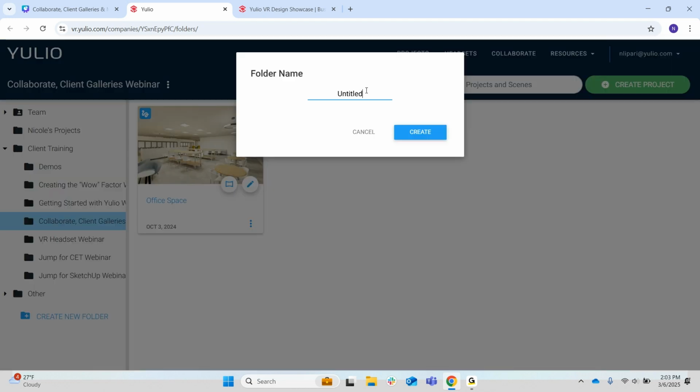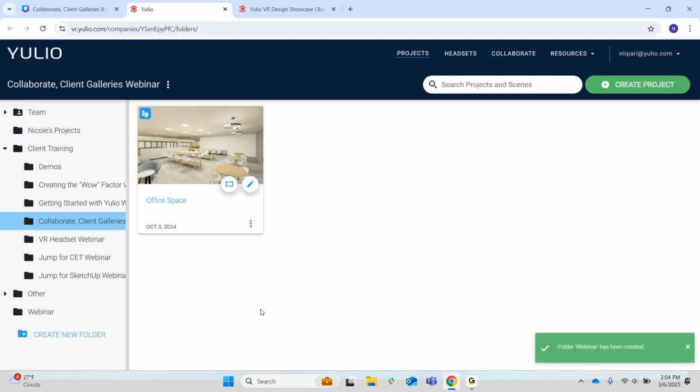And then you'll be able to name your folder, and then press create. So by default, all new folders are created as private folders. You can click and drag your folder to reorder it or create a subfolder.